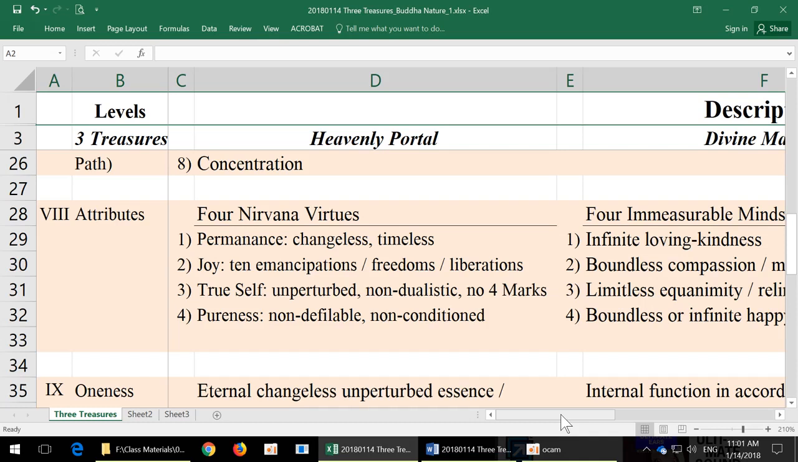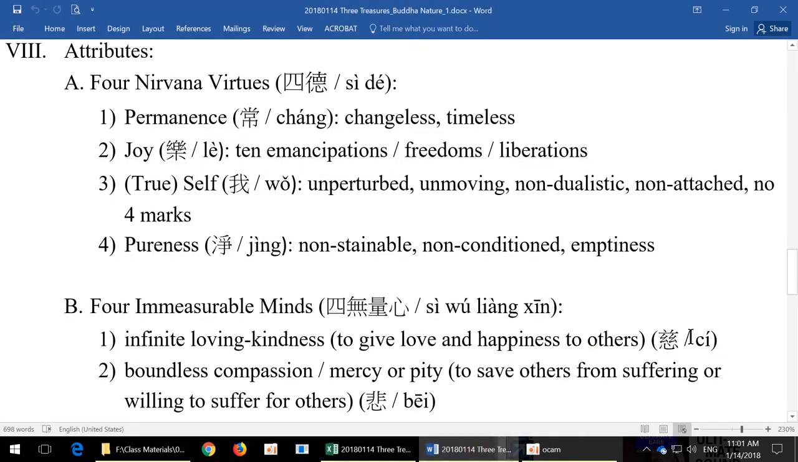So the first one is called the 4 Nirvana virtues. Now, on the Word document, it's in number 8, attributes. The 4 Nirvana virtues are the 四德, you know that? In Chinese, they call it the 四德. Most of us don't talk about that, okay? Now, I don't have it in the glossary of terms, but I have the opposite of that. It's called the 4 inverted views, which is the wrong view of the 4 nirvana virtues. Or you can say wrong understanding. But now I'm doing what the 4 nirvana virtues are.